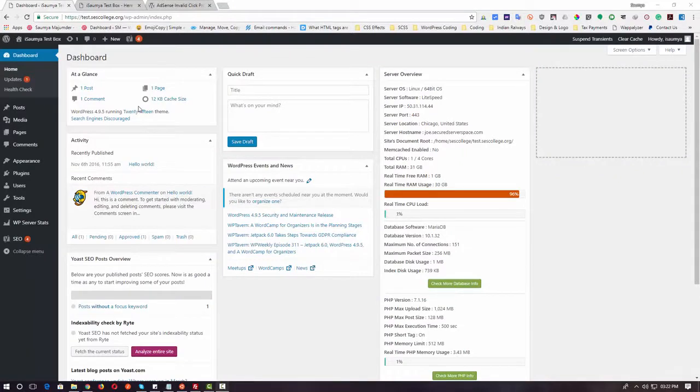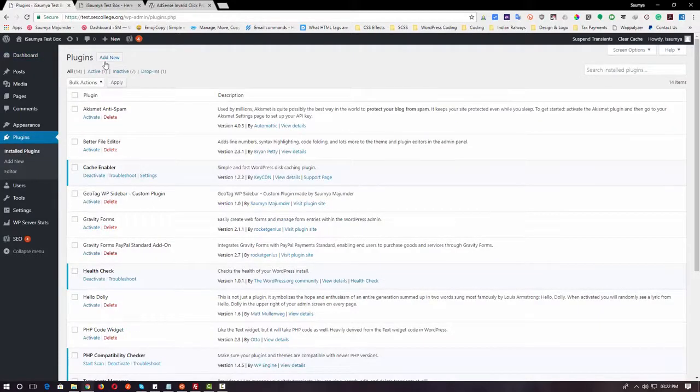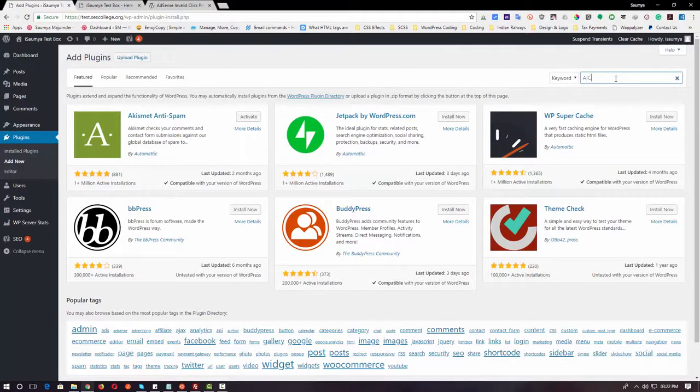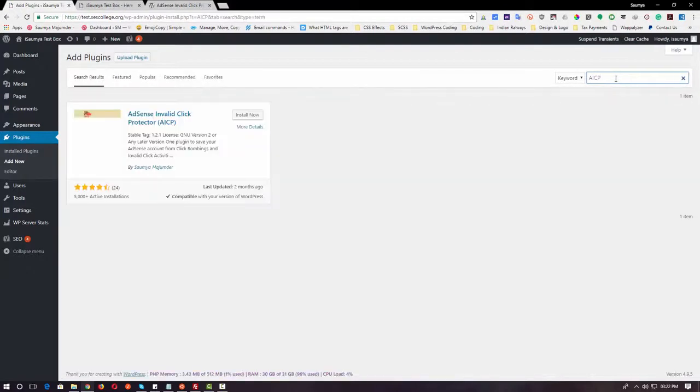So first, log into your WordPress dashboard, head over to your plugins, install plugins, and then click on add new. And over here you can simply search for AICP or AdSense Invalid Click Predictor, whichever you like, and then just click install now, wait for this plugin to be installed, and click activate.